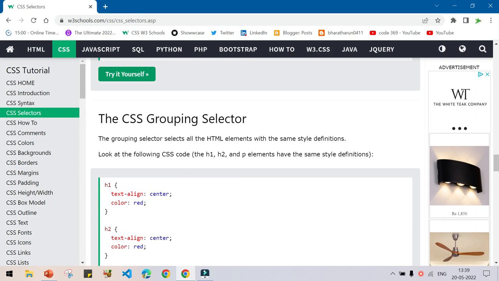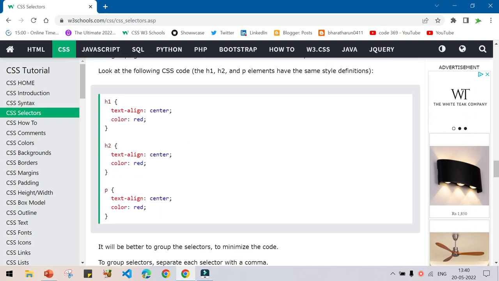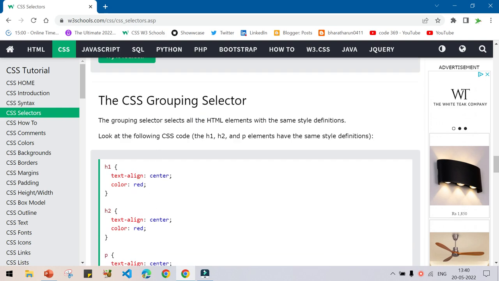The grouping selector selects all the HTML elements with the same style definitions. Look at the following CSS code. H1, H2 and P elements have the same style definitions. What does it mean? You can look here: H1, H2, P, but the style is the same. Text align is center, color is red. Text align is center, color is red. You have the same style, so how to combine these? That is what the grouping selector is.